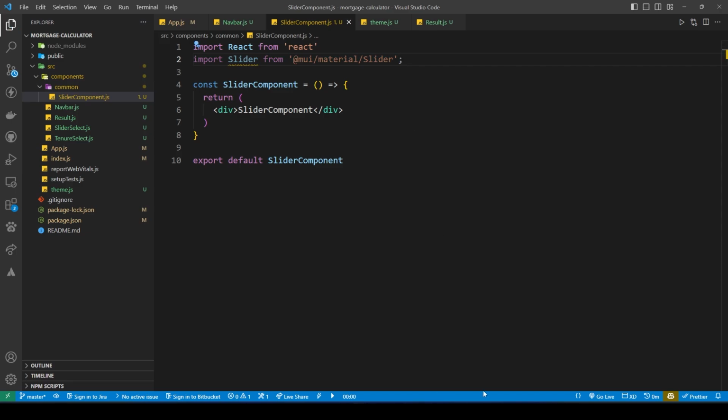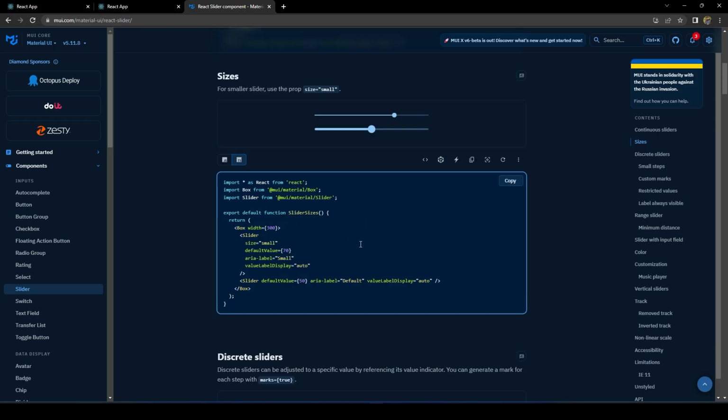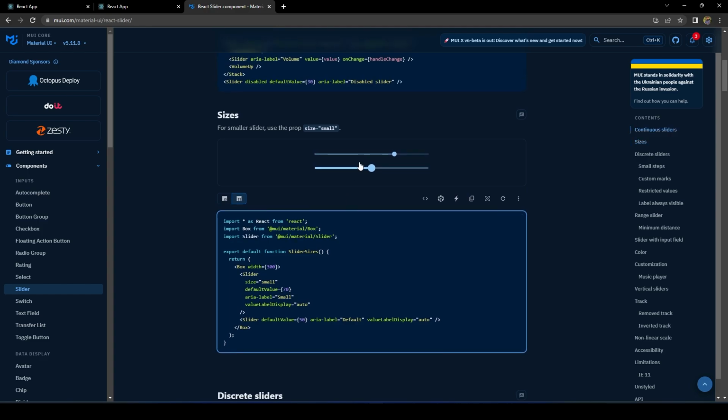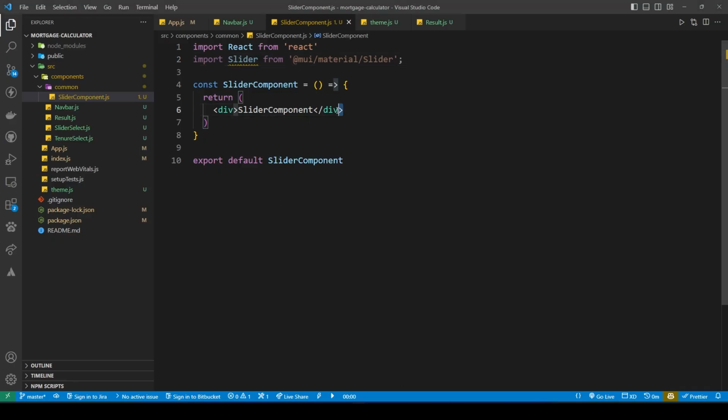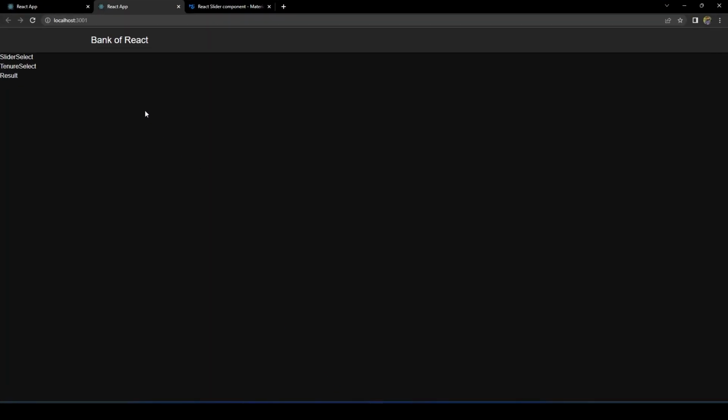Let's go back to our browser again. And now guys, look at this. You have two options, two sizes. So we're gonna select this one. How do we select that? Look at this, guys. There are two sliders present here. We need the second one. Let's copy this one, go back to our VS Code, and then we'll remove this one and paste it like this. After saving this, let's see the result on the browser, and you can see that we have nothing.